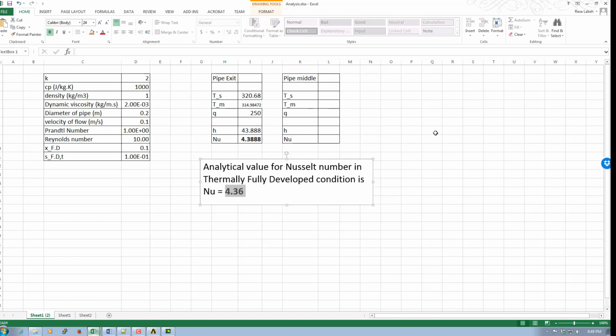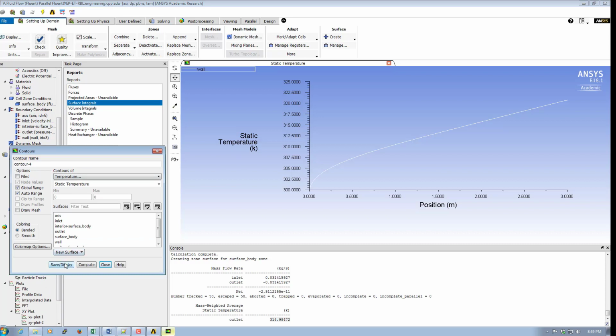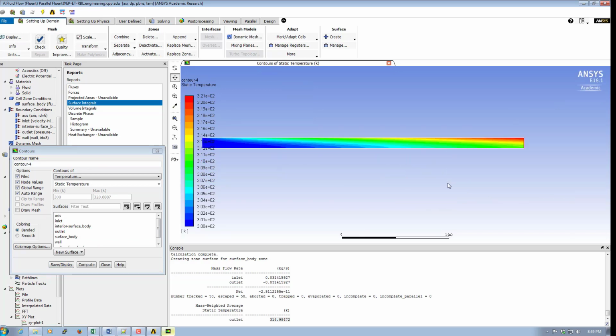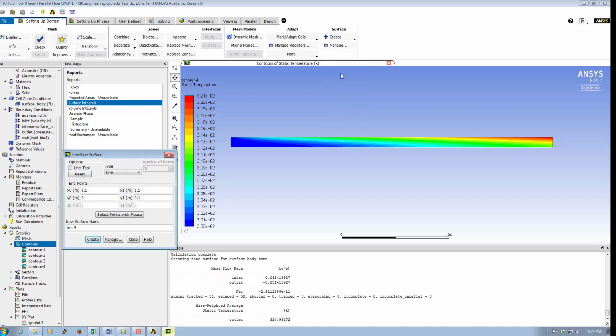Now I want to do the same for the middle of the pipe. So I need to go here first. Let me first show you a contour plot so that we can have a good idea of what is happening. So I want to define a line now right at the center. I define a line there. How do I define a line? I go here on surface, create a line.